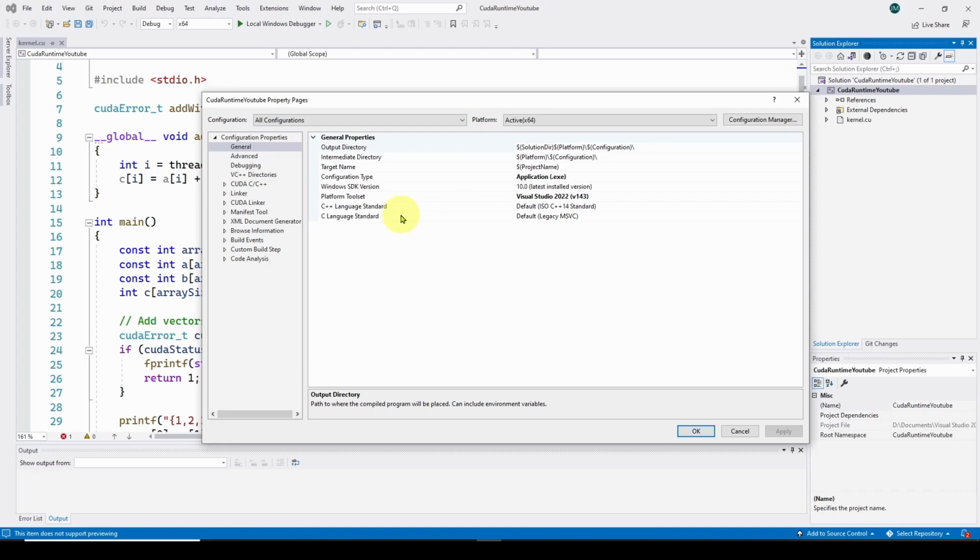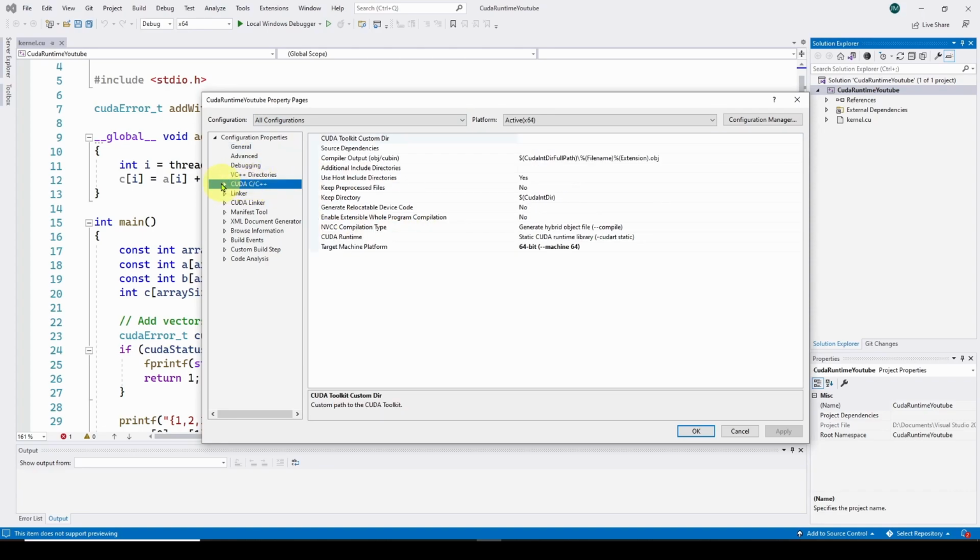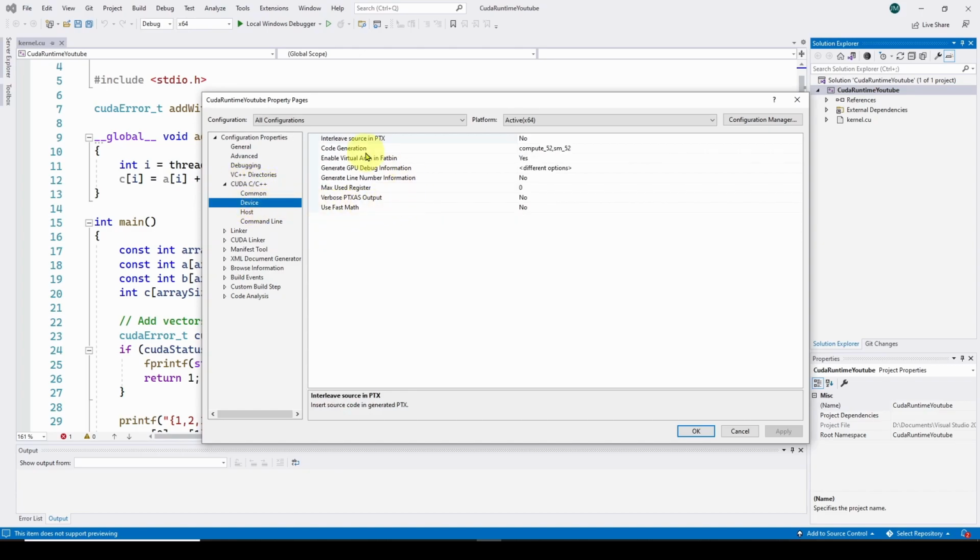And then under CUDA C++, you can see it knows we're doing CUDA in C++, we want to go to device, and you can see code generation here, and it has a default of compute_52 and sm_52. What does that mean? Well, after some searching, you might find out that that defines the Maxwell family of GPUs. And if you look at the different families of NVIDIA GPUs, you can see they have the Fermi, the Kepler, the Maxwell, the Pascal, and so on, depending on what vintage it is.